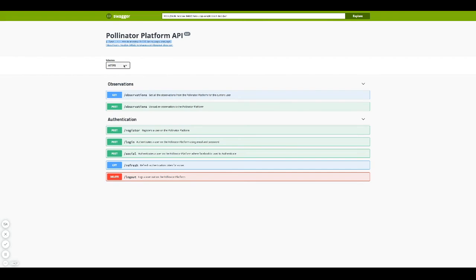The first thing you got to look at is the schemes. At the moment, we only support SSL-based access to the API, so hence HTTPS is available here. The functionality is divided into two lots. One's observations, which relates to being able to upload observations from the mobile app onto the web portal. And the other one relates to authentication, which is register, login, use a social authentication mechanism, refresh, logout. And to be able to make observations, you will require authentication to the web portal.